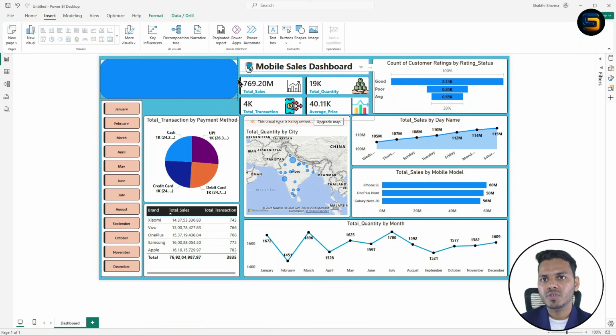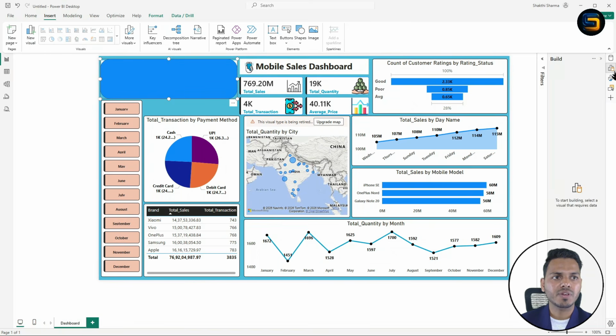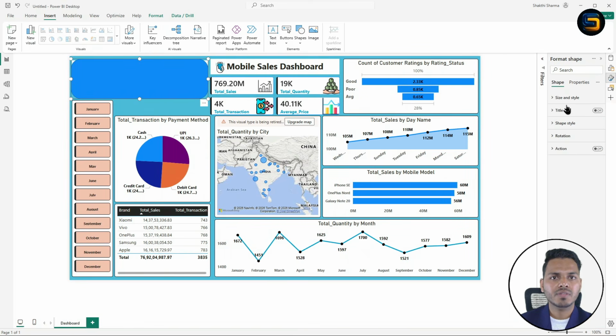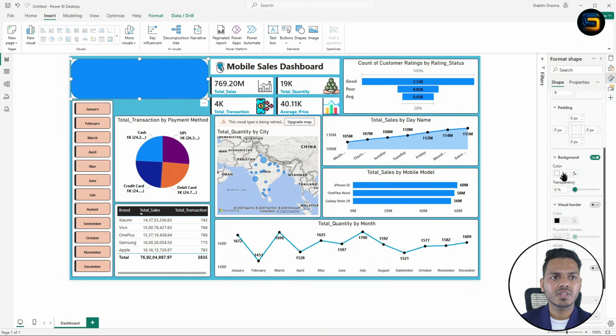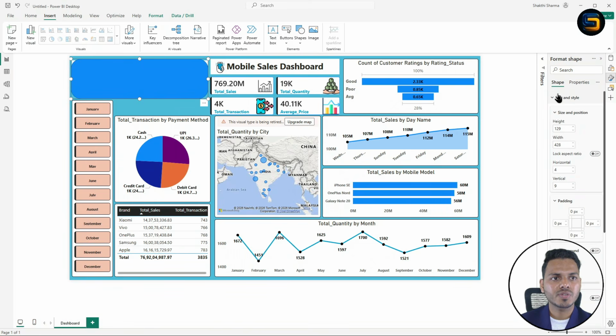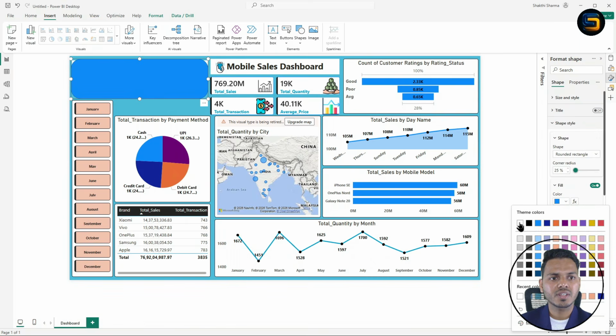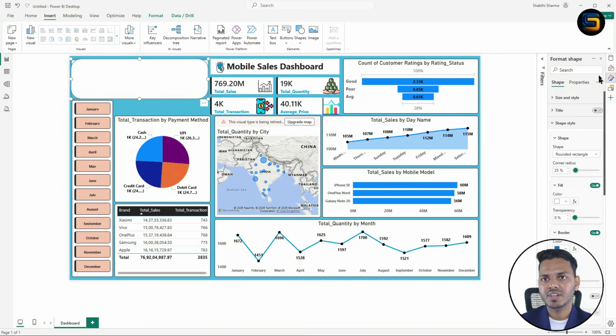I will give some formatting. Now I will go to the Format option. From here we can change the color. I will make the background color white. Okay, sorry, this is Format, right? So for color you can go to Shape Style and change the color from here. I will select the white color. Now look here carefully. If you want to change the corner radius, I will take 5. Now it is looking perfect.